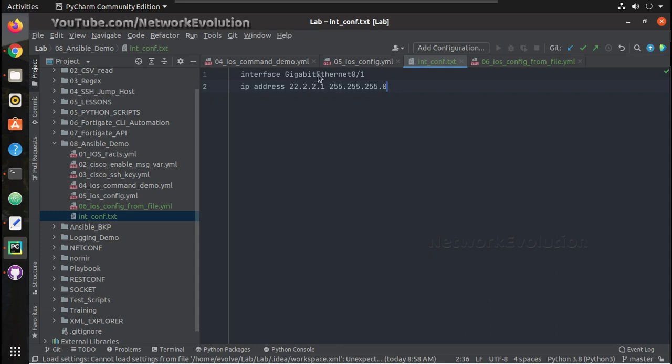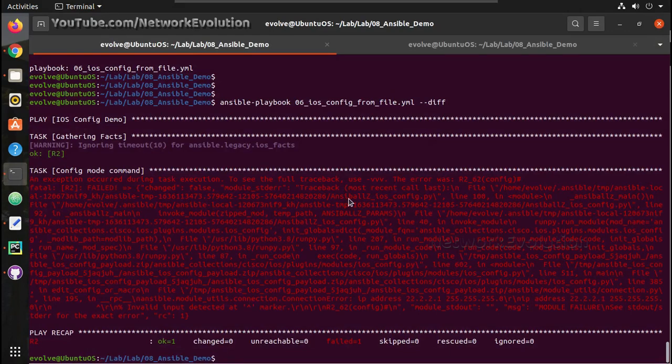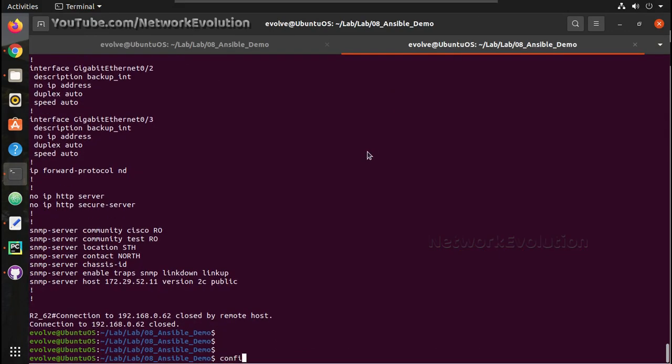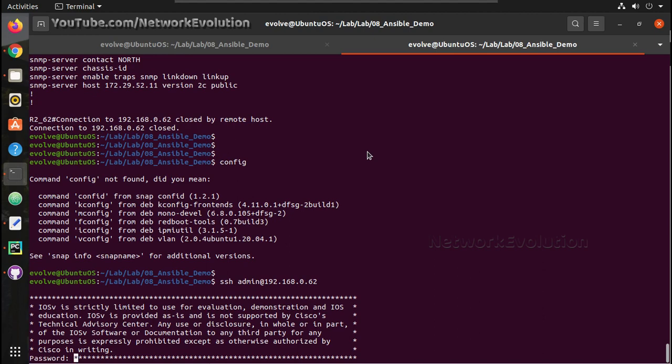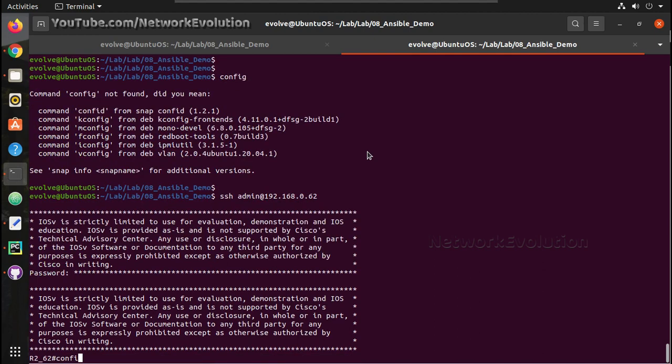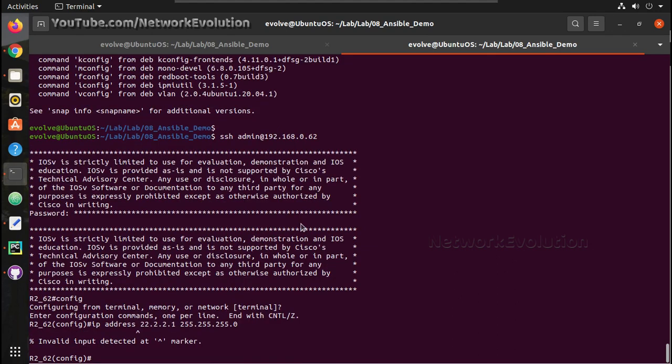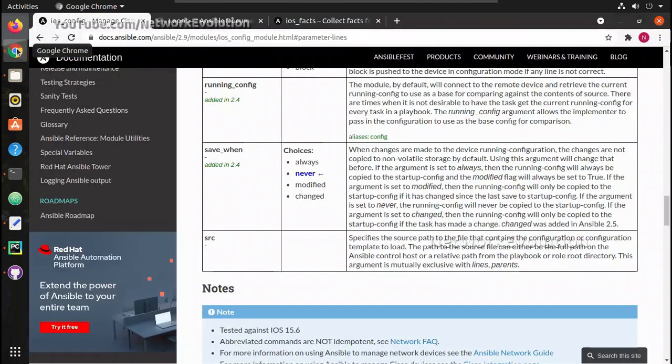And if you see my configuration file, this is the configuration file. Now, to get the invalid input message, if you execute this command directly in config mode, see, we're getting the same message. That means Ansible is trying to execute that directly in the configuration mode. And if you see this documentation, this argument is mutually exclusive with lines and parents.